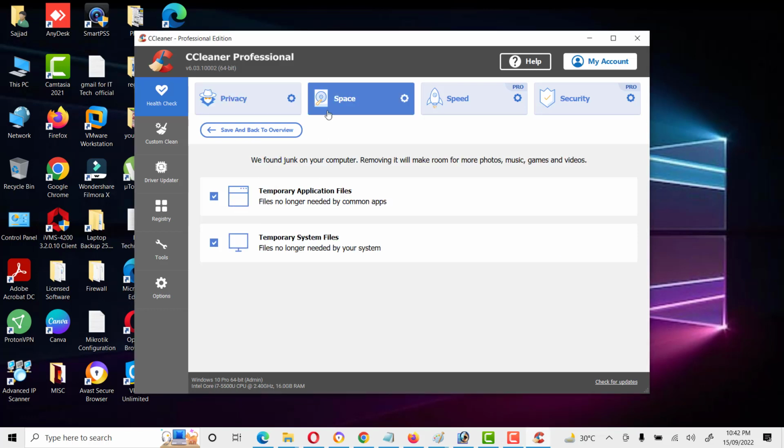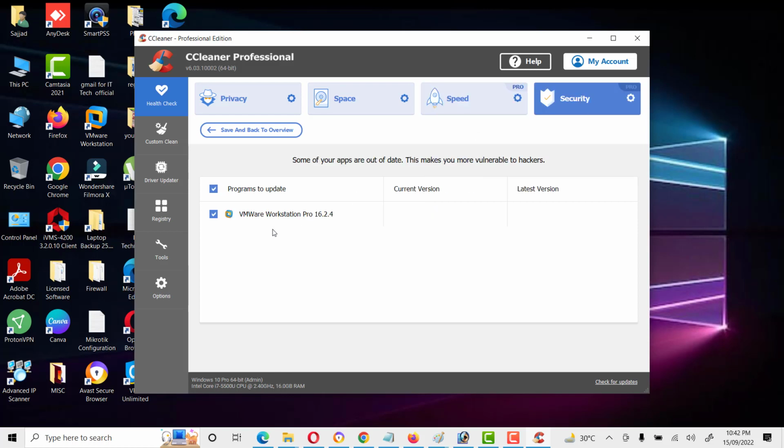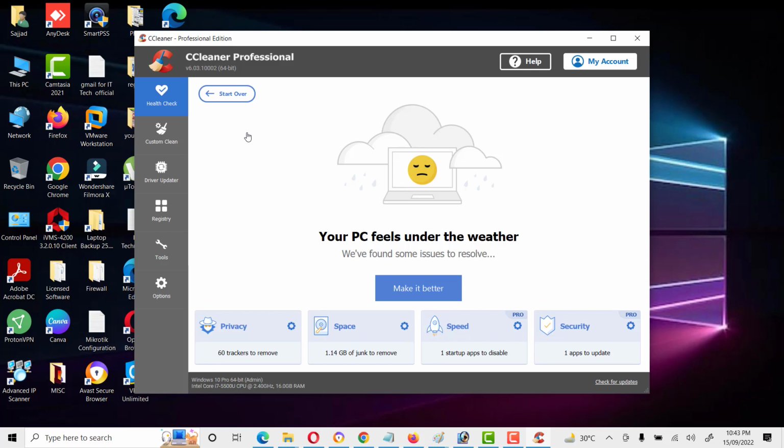And same when we click on space, then temporary application files and temporary system files which are no longer used by your system. Then speed up, Wondershare Help Compact needs to be closed, and even security, then VMware Workstation needs to update. These are the different sections which we need to do.